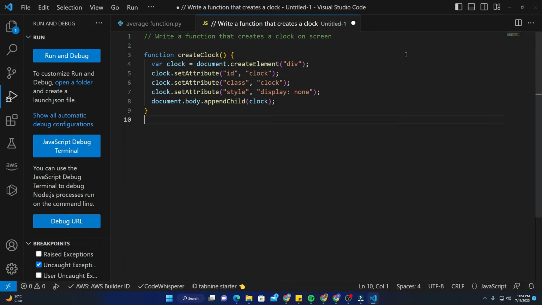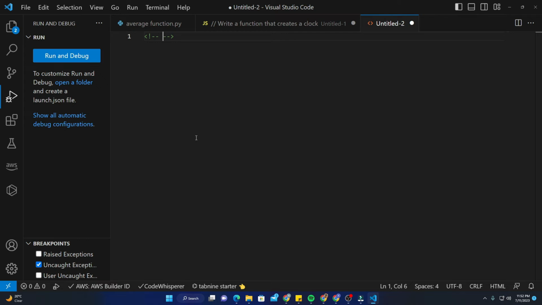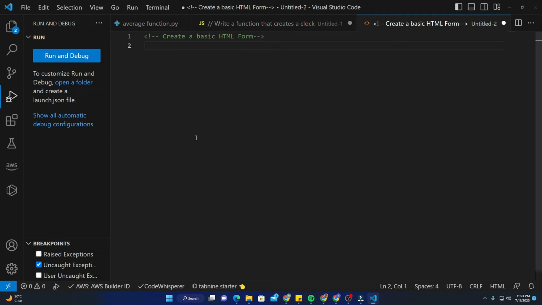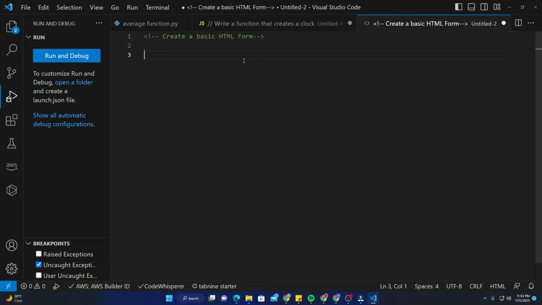So let's see whether it works on HTML or not. I'm really curious to know that. So I'll just go on to HTML. I'll say create a basic HTML form. I don't think it works on HTML. Yeah, and the official documentation says that as well. It only works with major programming languages. It doesn't work with HTML or CSS. So that's actually the drawback of this thing.